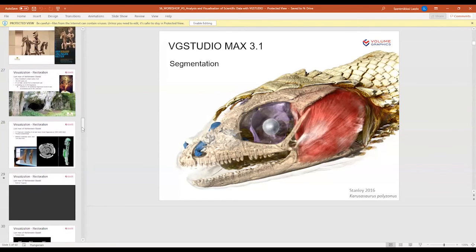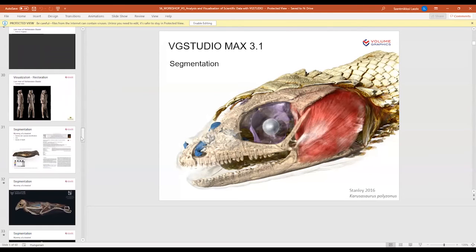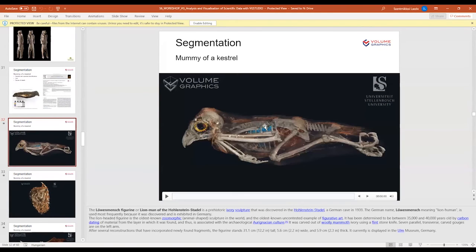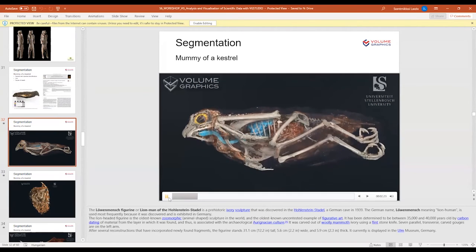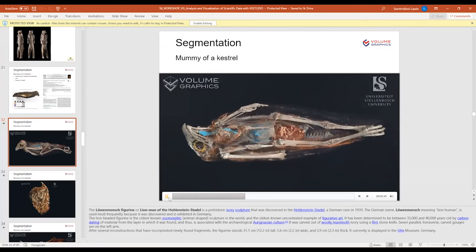Or the other fancy trick is that you can make certain parts transparent with this. You can reveal what's inside. This is a bird.